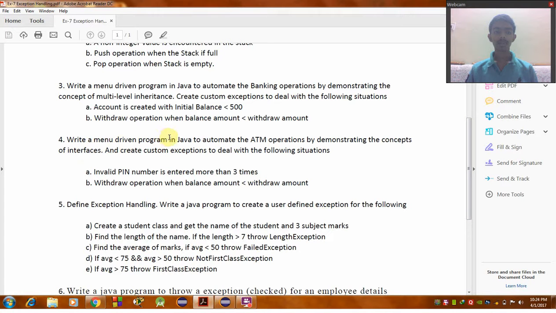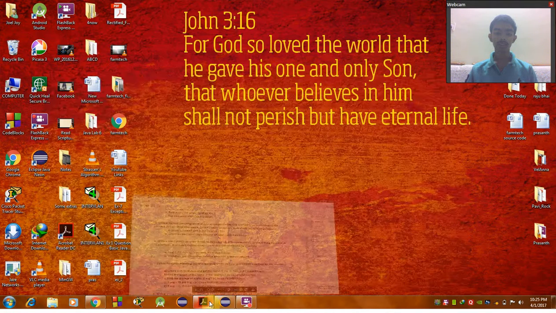Write a menu driven program in Java to automate the ATM operations by demonstrating the concepts of interfaces and create custom exceptions to deal with the following situations. A part is invalid PIN number is entered more than 3 times. B part is withdraw operation when balance amount is less than withdraw amount. Now I will show you the program.